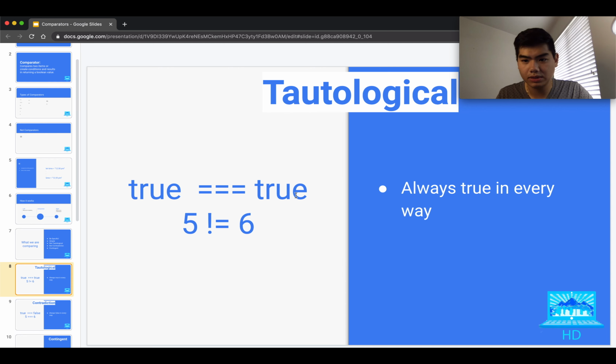So as you can see inside of this example, true is equal to true. This is one way you can write a tautological statement, because this statement and this statement are both the same thing. Thus, this is always true. There's no way for this to be false. So this is a tautological statement, and we don't want that in our comparison logic.